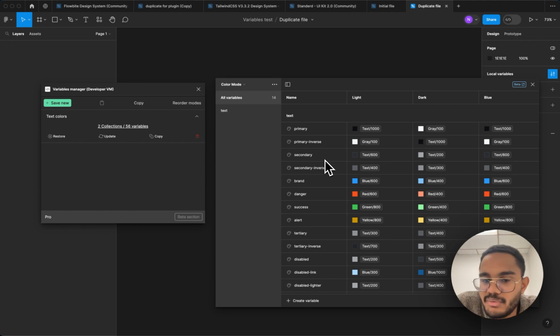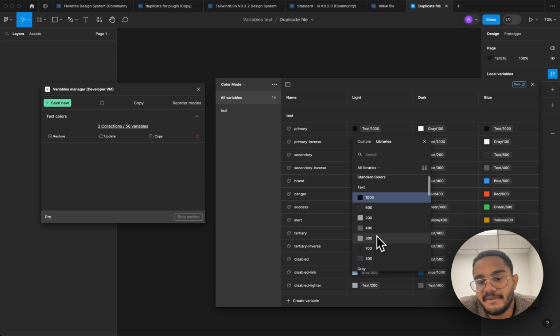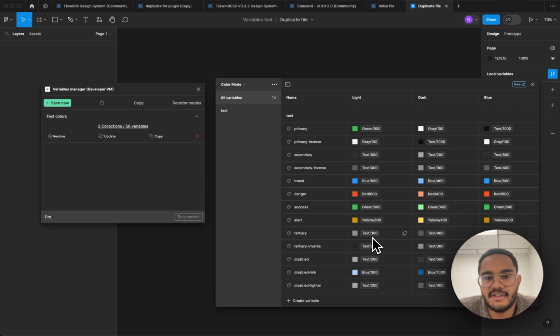Now imagine you need to update the colors you have. For example, your primary color was this black, but now you want it to be, let's say, a green, 800, this green. So you update your color here, and in order to update your collection saved here, you just need to click on this update icon.